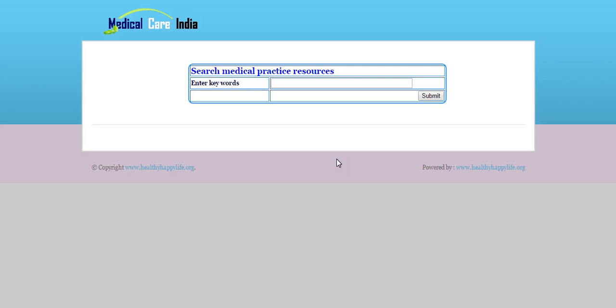Well, doctors, two of the important facilities that you are going to get on medicalcareindia.com is, one, after you register and log in, you can search medical practice resources in your day-to-day practice. We have been putting all the knowledge base inside this so that even on your mobile or computer, anywhere, anytime, you can look into the various knowledge base that is required for clinical practice.